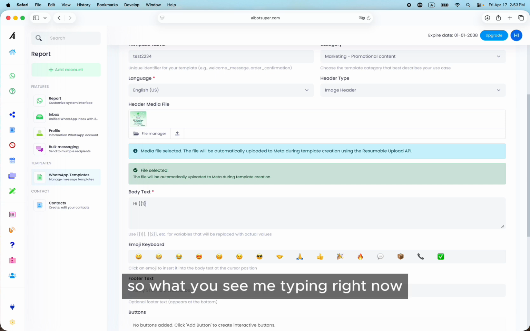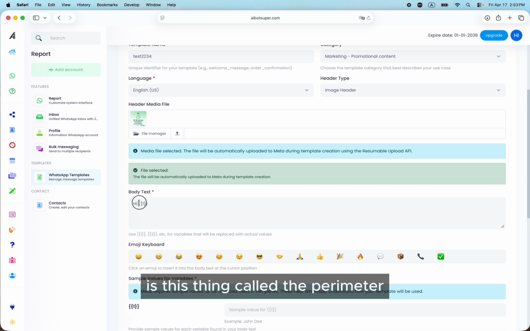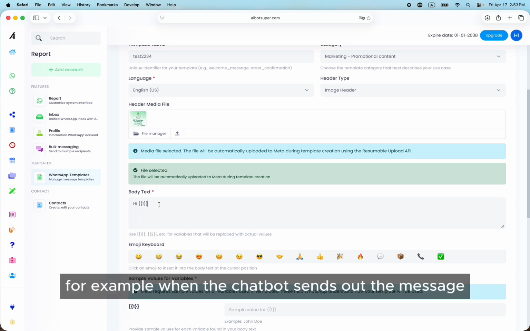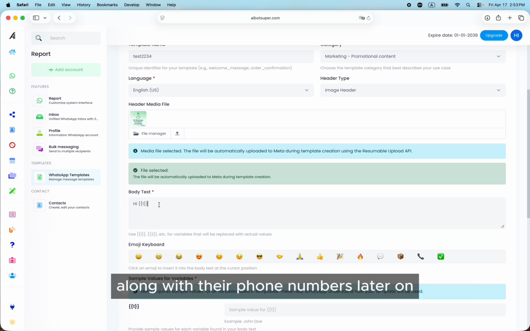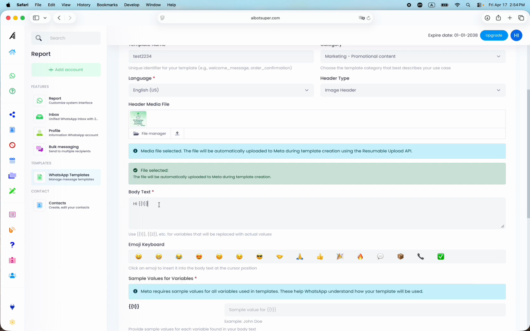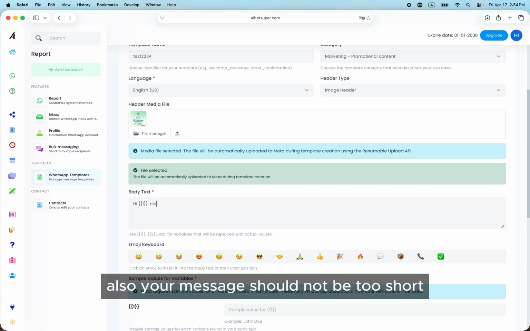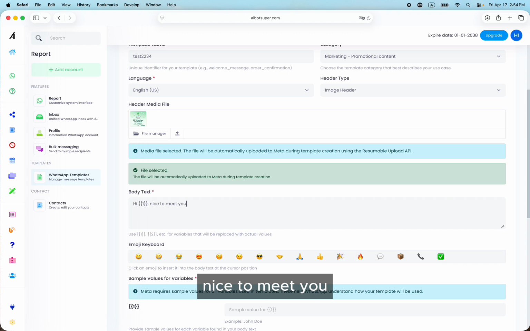So what you see me typing right now is this thing called the parameter. So here you can replace it with the client name. For example, when the chatbot sends out the message, I will show you how you can upload your client's name along with their phone numbers later on. Also, your message should not be too short in order to get approved. So I'm just going to say, hi, nice to meet you.